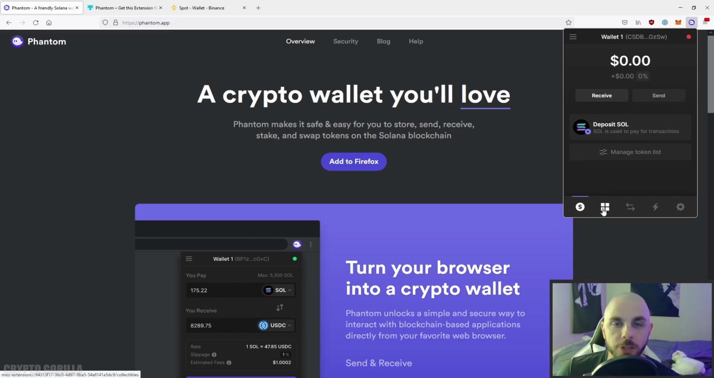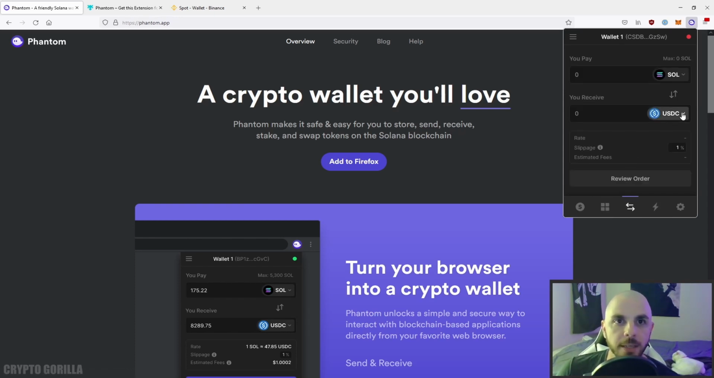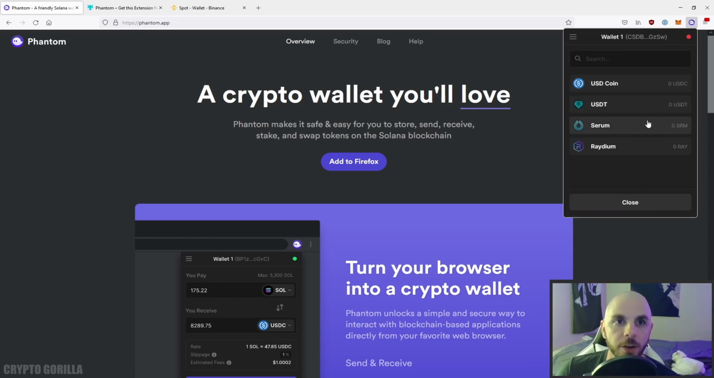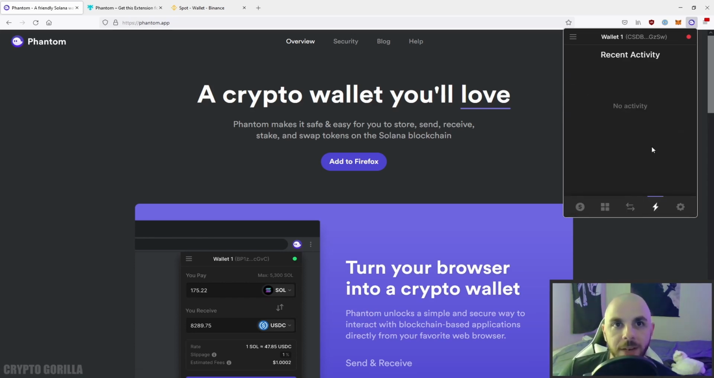And from here, we can just go through the tabs. So here's where you're gonna see your balance and all your coins. Next, you can see all of your collectible NFTs. Here's the token swap. So you could trade Solana for USDC, Serum, USDT, and Raydium. Next, you can view your activity. Since this is a brand new wallet, we won't have any activity.